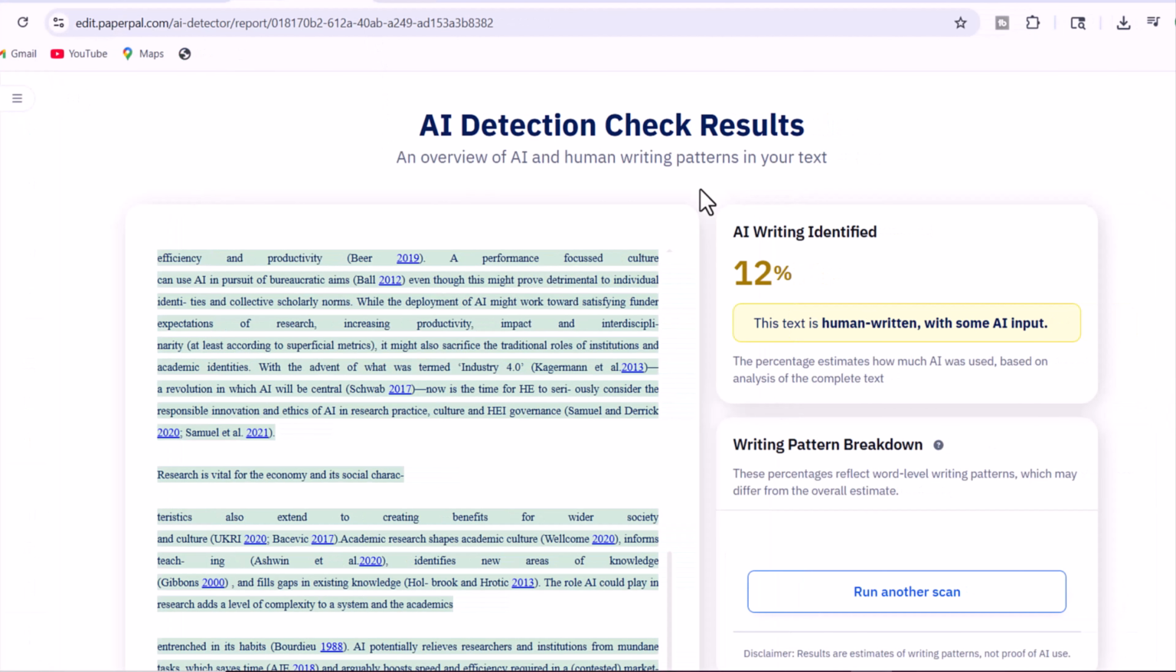So the main takeaway from this entire demonstration is simple. AI detection tools are not flawless. They rely on probability, not certainty. That means their results should be used thoughtfully, not feared or overinterpreted. The healthiest way to approach these tools is to treat them as a self-review mechanism. Use them to reflect on your writing, not as a final judgment on your integrity. There's no need to panic over a percentage score.